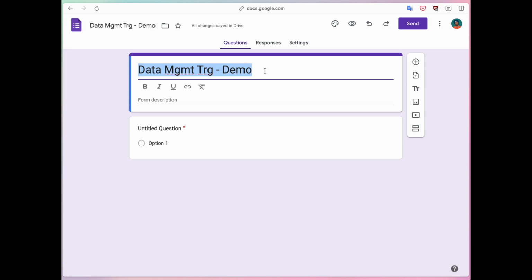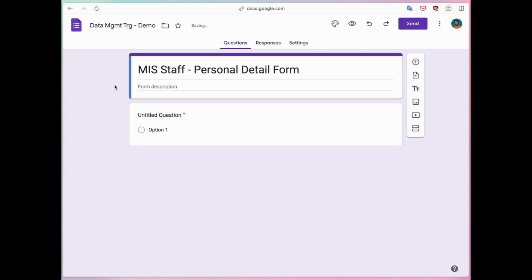Now you probably don't want this to show as the title of your form. So let's change this to something more readable. So we'll say MIS staff personal detail collection, or let's say personal detail form. Now anytime someone comes to fill this form, it will show them this title and not that one. That is just for your Google Drive.